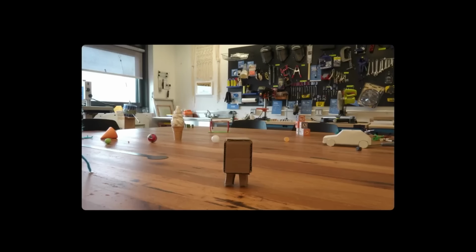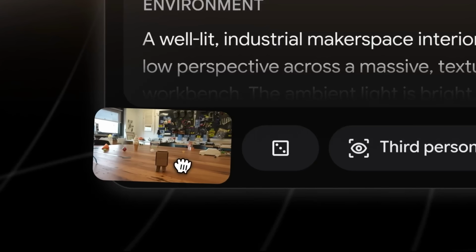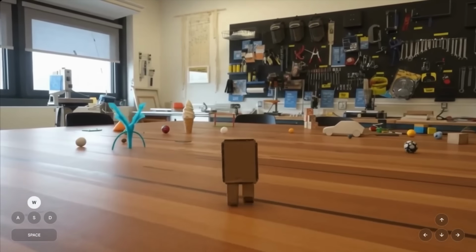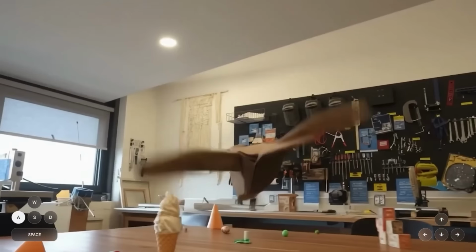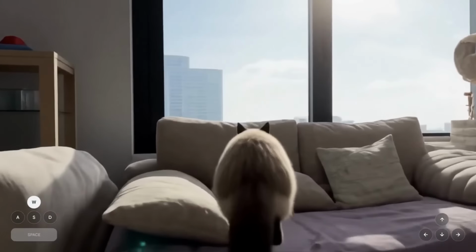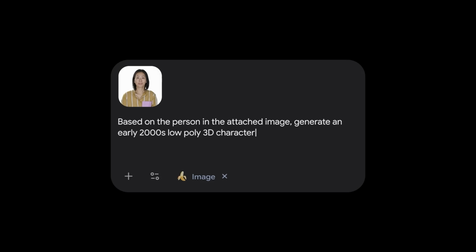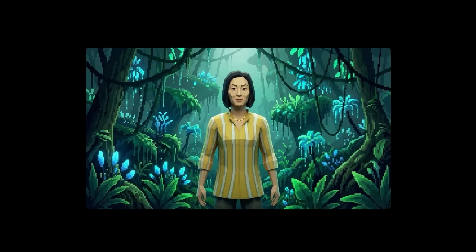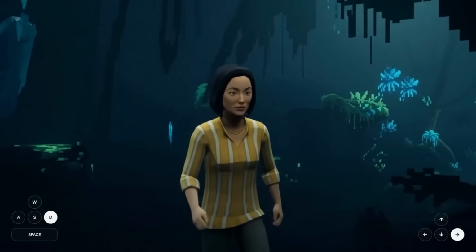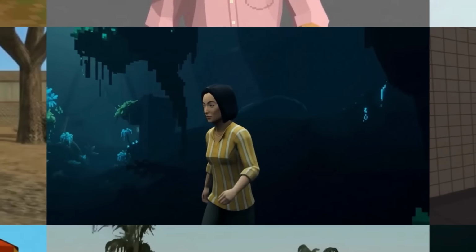And the cool thing is you can even upload your own image and create a world from that. So here's an example. You can take a photo of your cat and then generate a video game where you can control the cat moving around. Or here's another example where you can upload a photo to be the character of your video game like this. Pretty crazy.